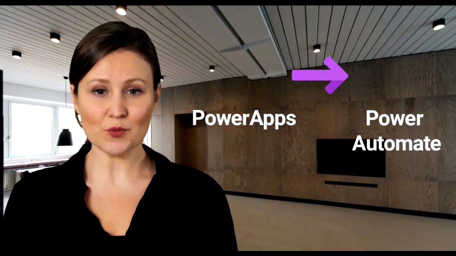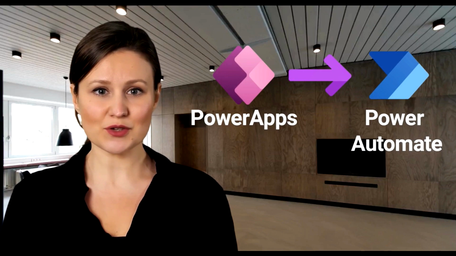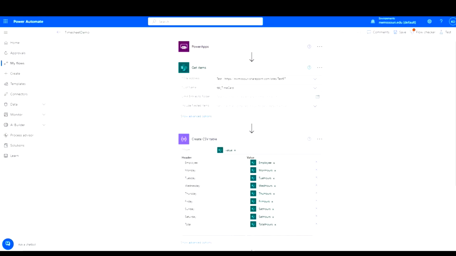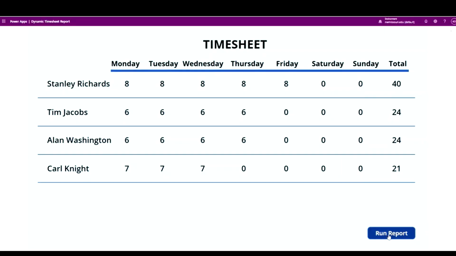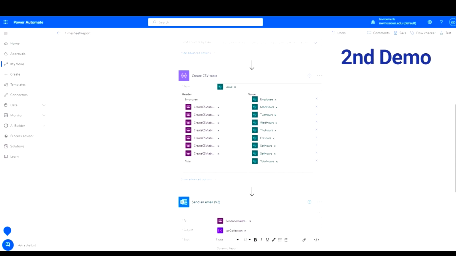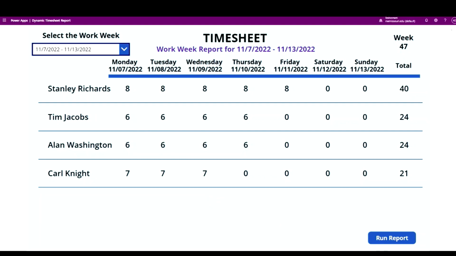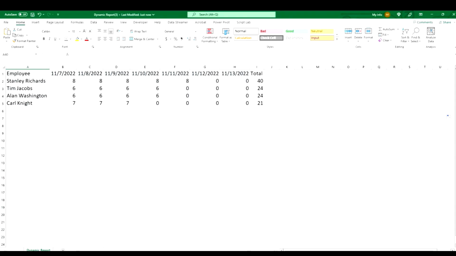Have you wanted to know how to run reports in PowerApps using Power Automate? Well, you have come to the right place. In the first demo, we will first show you how to create a flow in Power Automate to run a timesheet in PowerApps which displays hours worked for a week. Then, in the second demo, we will show you how we can use the Ask in PowerApps parameters feature in Power Automate to run a dynamic timesheet report in PowerApps.